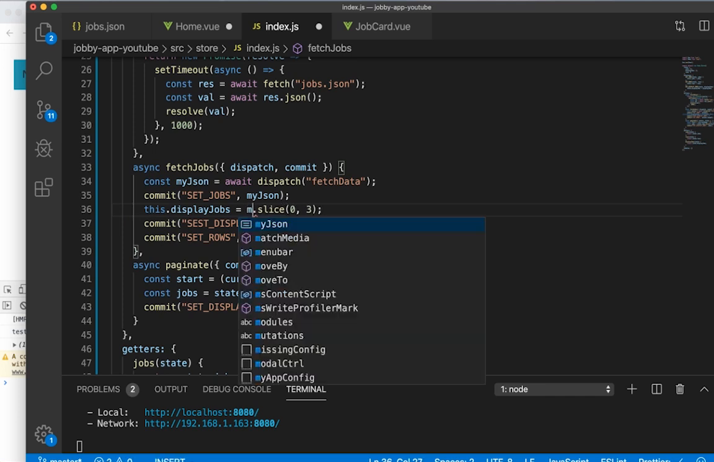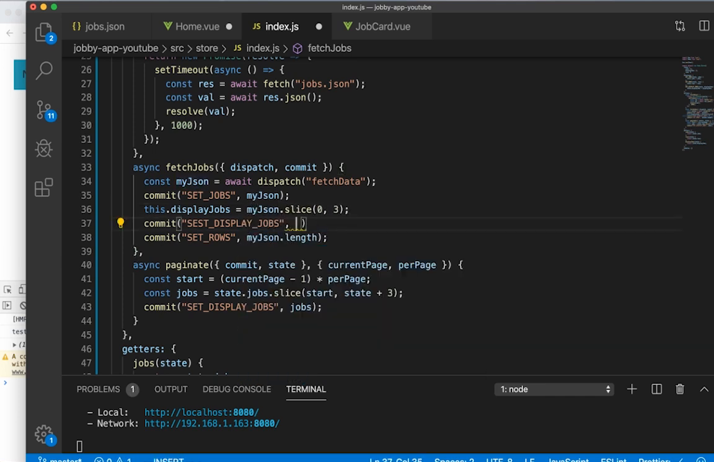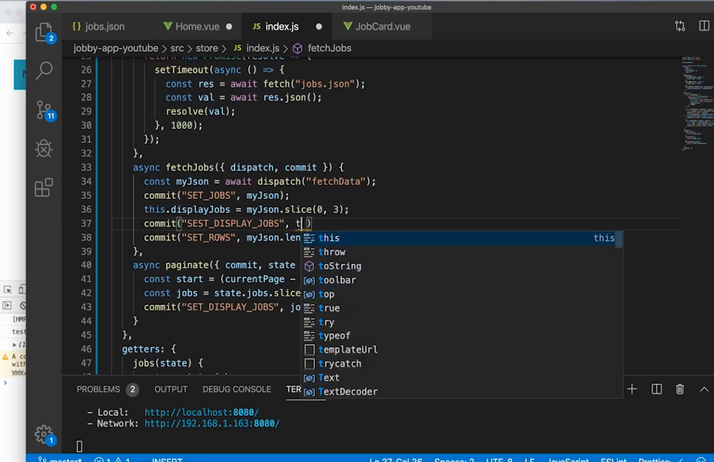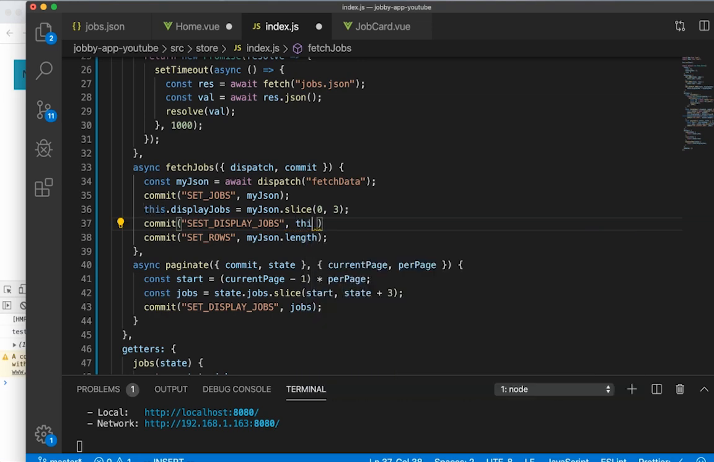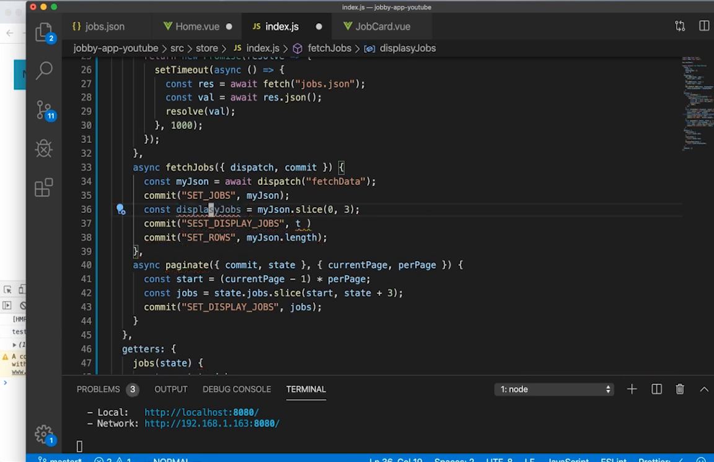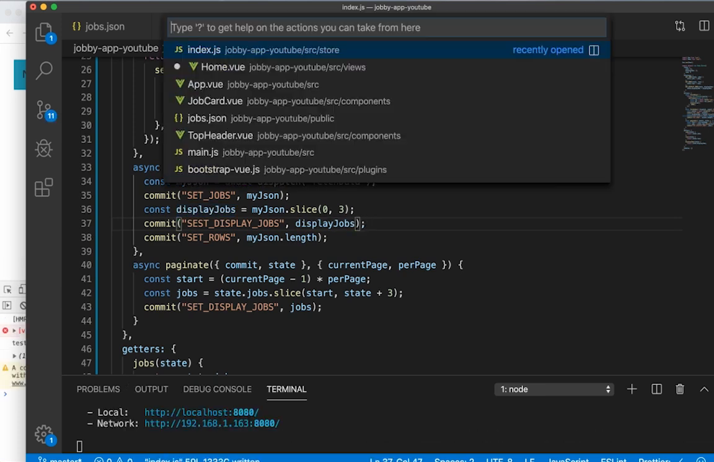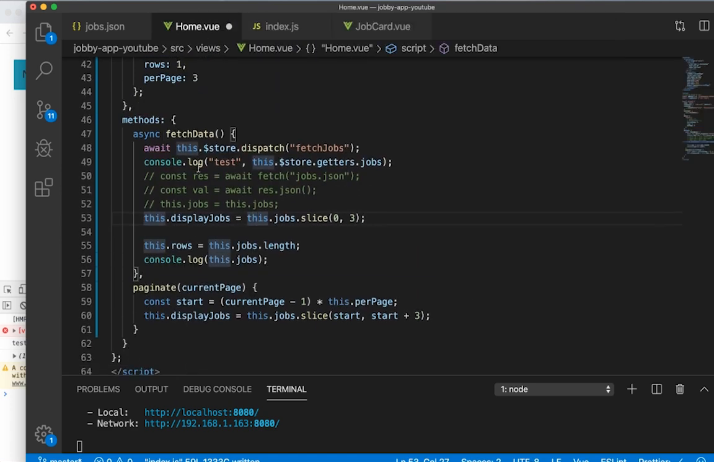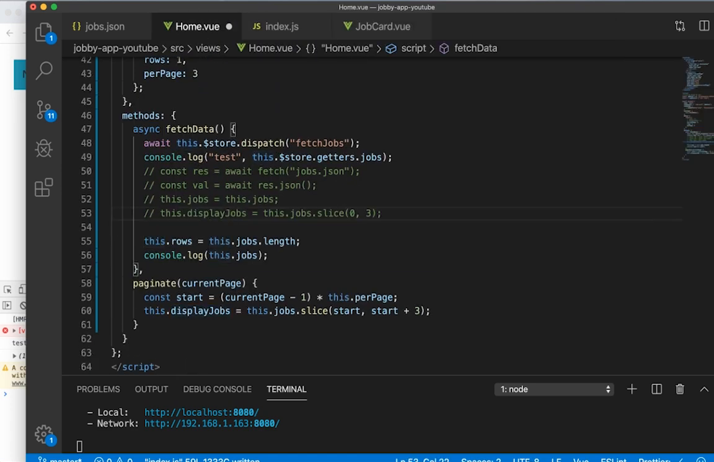So we have my JSON here. We have const display jobs. We can put right here, display jobs. So now we're setting the jobs, we're cutting it for the display jobs, setting it correctly in there. Now we can come back to our home view. Don't need this anymore because this will do everything for us. We'll worry about the rows in a second.